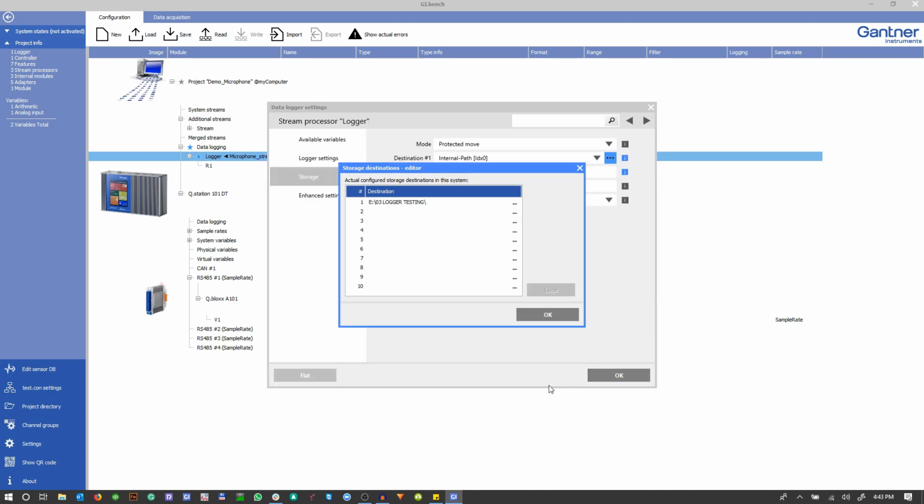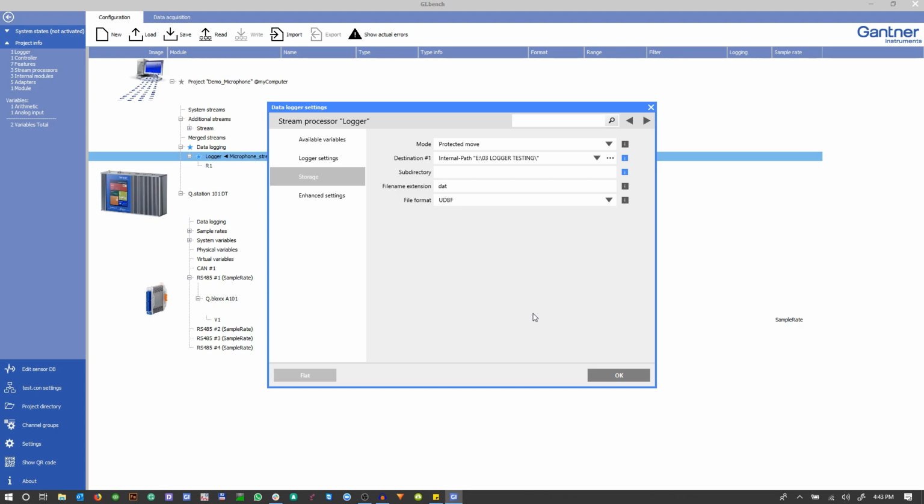Select it and click OK. The directory you select will populate Field 1 in the Storage Destinations Editor. Once complete, click OK to close the window.